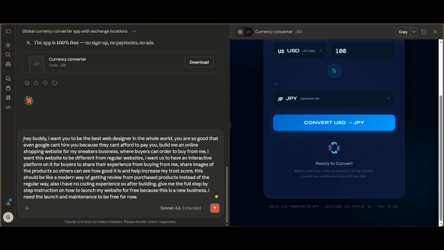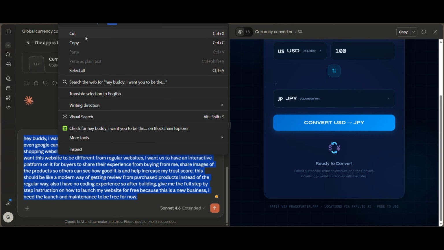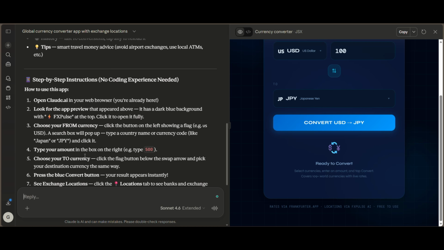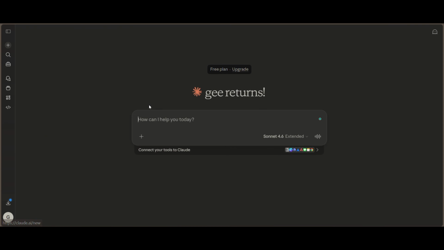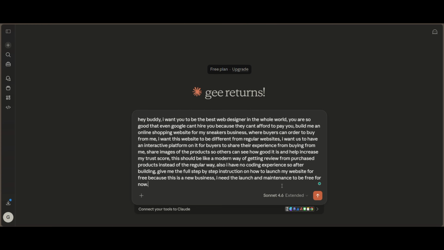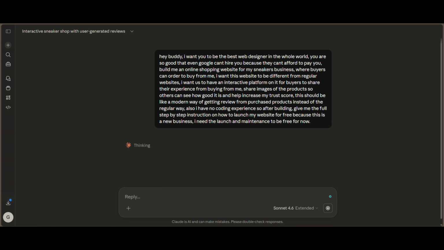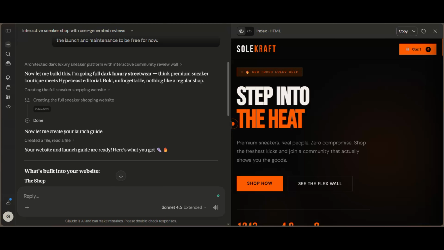But one advice is whenever you want to start a new design or a new product with Cloud, you should always open a new chat. Don't prompt it on the same chat that you've been building something else. So I'm just going to open a new chat here, and then I'll paste it and send. So we'll wait for Cloud to finish building it, and we'll come back to the video.